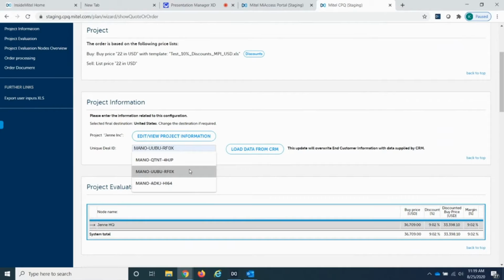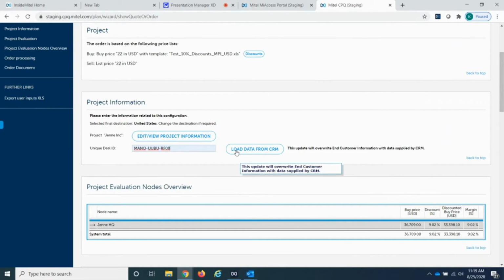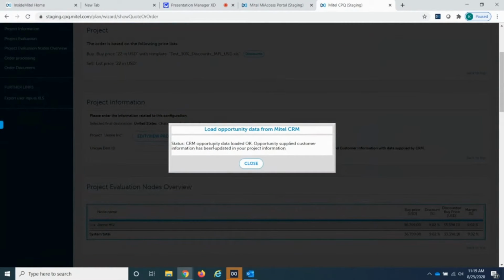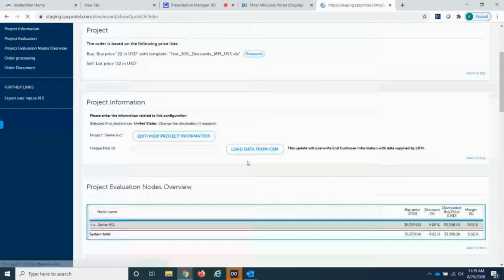In this particular example, I have already registered this opportunity, and I'm going to choose the unique ID. You can copy and paste this unique ID into this window here. And once you enter the unique ID, you select Load Data from CRM. So you're going to get this dialog box here. If there was an error message, it will let you know if you chose the incorrect unique ID. Within this example, I chose the correct unique ID. I'm going to select Close.